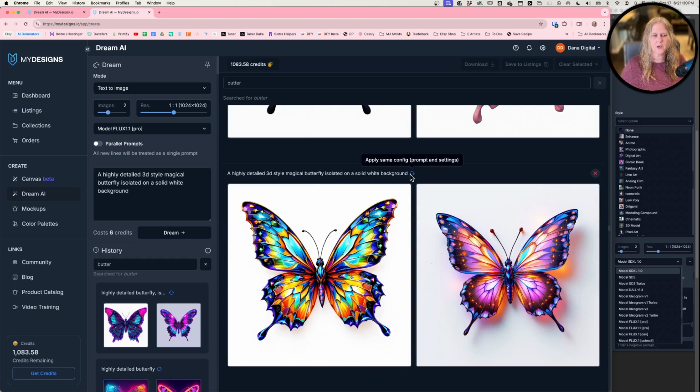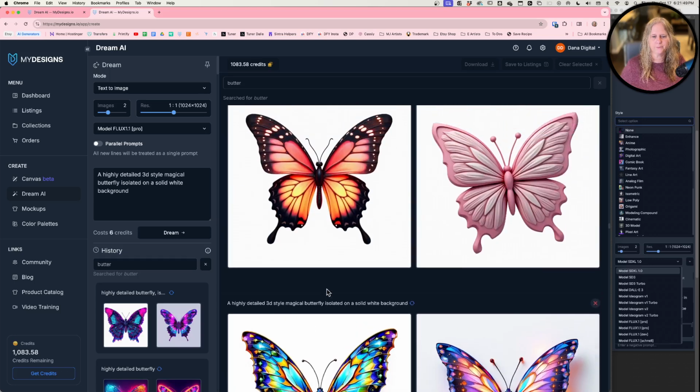So this is the Flux 1.1, and both of these are great. I do think it might be more difficult to pull this off of the background, but I think that it's doable because it does have a nice line around it. It just depends on which background remover program you're using. And I think this one turned out good too.